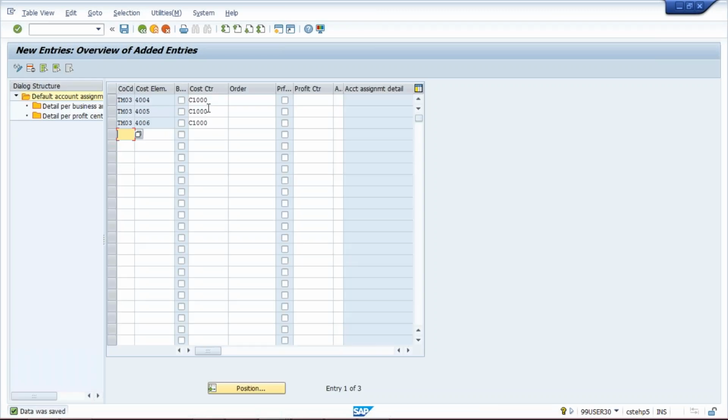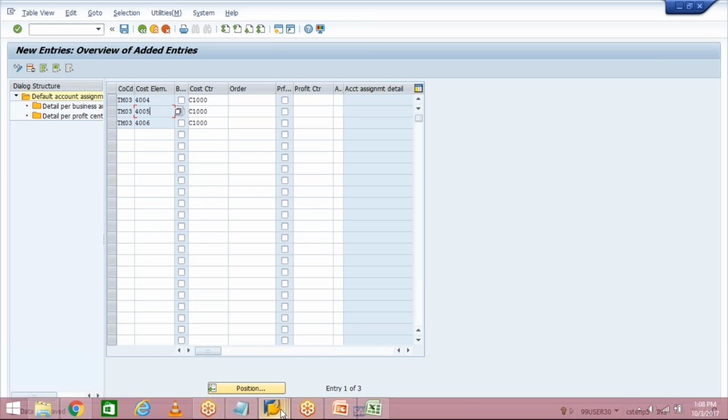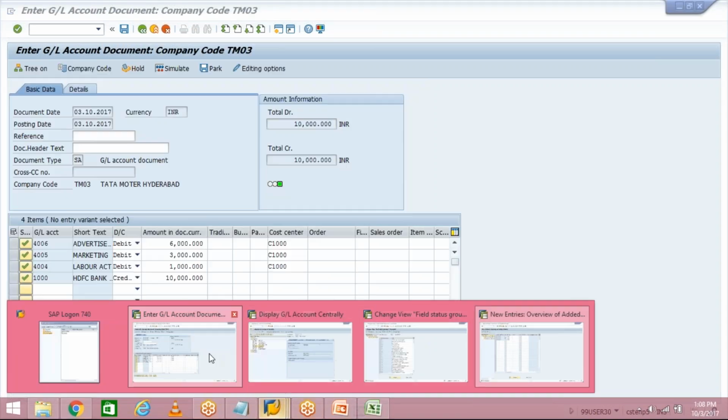So now this is called the default setting. Whenever we make any posting against this cost element, the so-called GL, the system is going to derive the cost center automatically. How it is going to derive, I'll let you know.